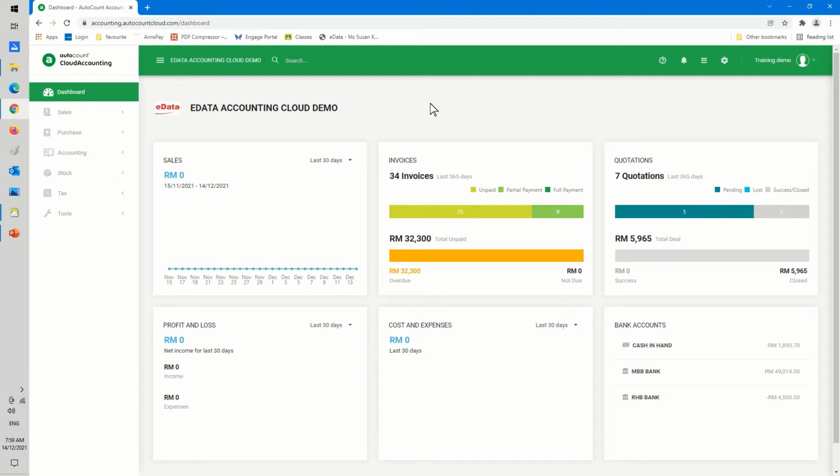Today I'm going to show you how to start a new fiscal year. As all of you know, it is coming to the year end of 31st December 2021 for those who are ending their financial year soon. So I'm going to show you how to start the next fiscal year.